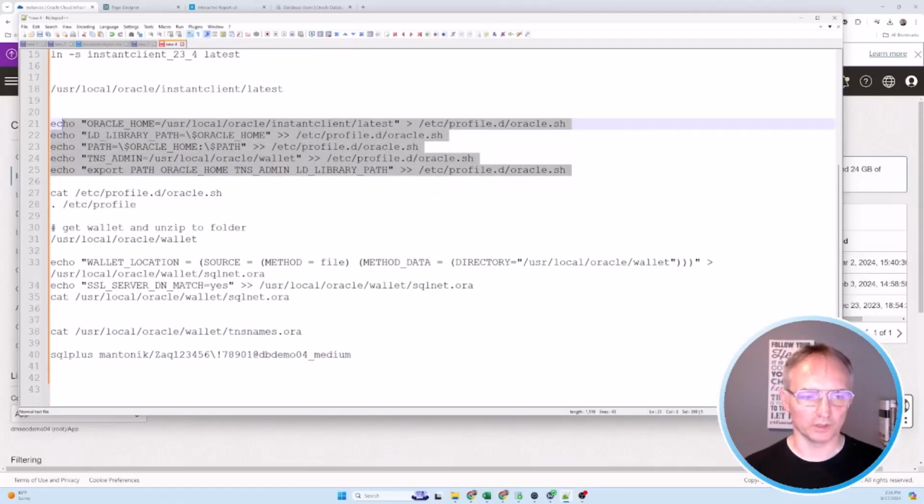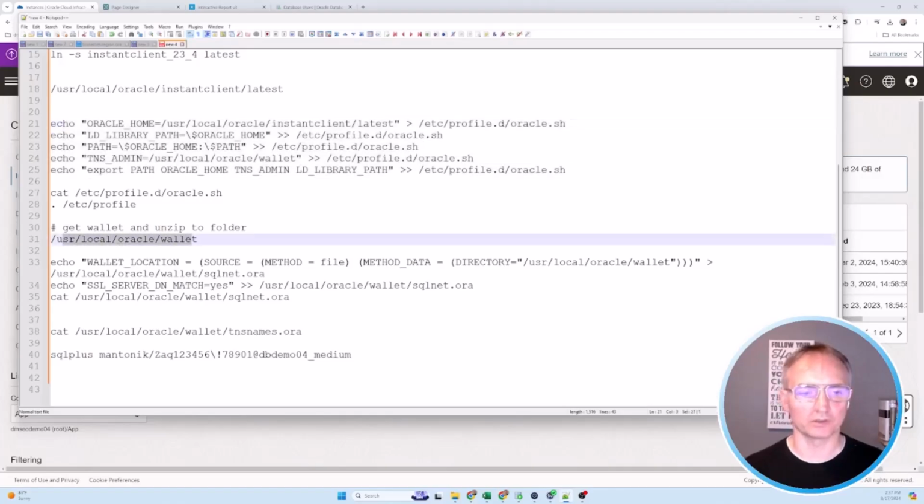Now the time for the wallet. I'm taking that wallet that I just downloaded from Oracle. I take that wallet file and I have to copy it to /usr/local/oracle/wallet. This is my preferable location, which I like to use. I copy this file to this location and unzip that file, because SQL Plus requires the regular files, it does not use the zip file, or maybe it does, I don't know. I'm using the unzipped files.